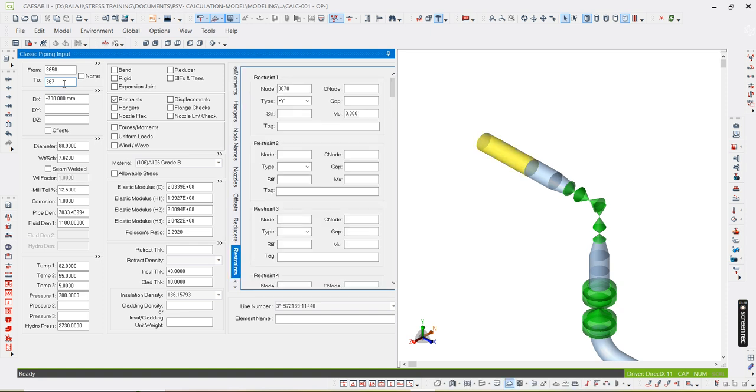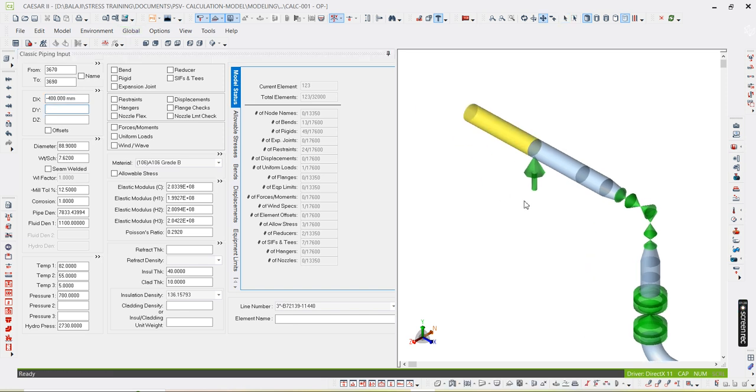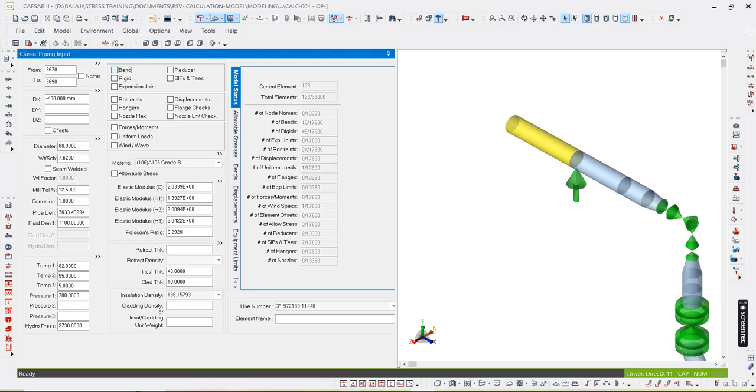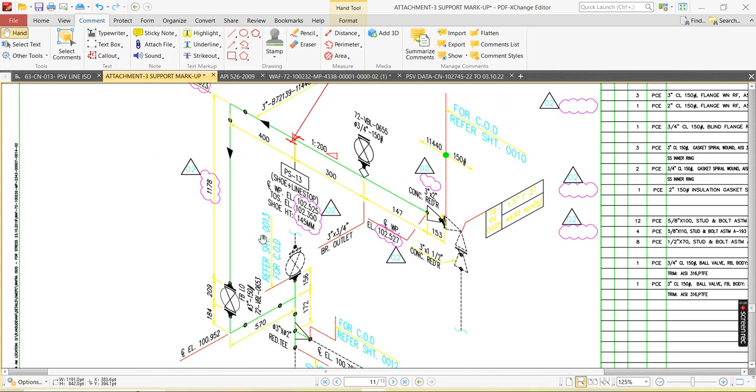Sorry, 3760. 3760 to 3790. It is going in minus x direction, that is 400. Bend is the... After that, it is getting dropped.